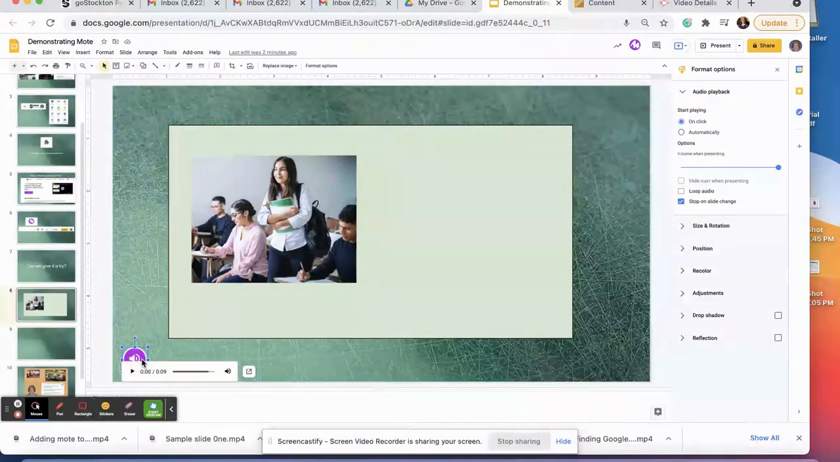When you click on the Mote, your formatting options will open up on the side. Right now, I have it set so that you have to click the button in order for the recording to start. That's probably best because when things start automatically, it's a little annoying, but if that's the way you want to do it, you certainly can do that. So for our purposes, probably have your recording stop when someone is advancing to the next slide.